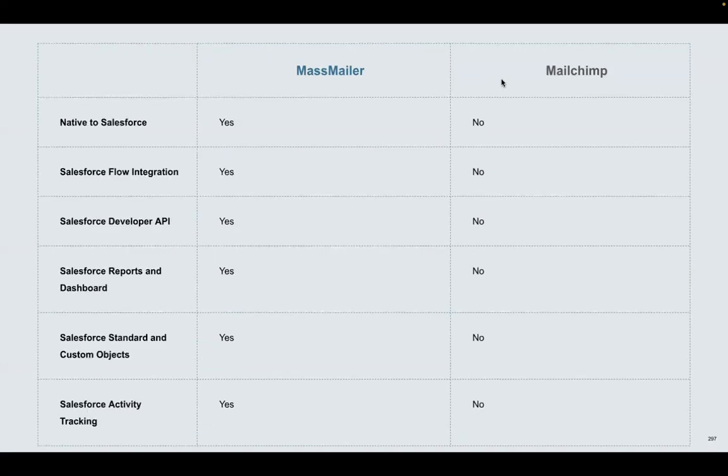MassMailer is native to Salesforce. MailChimp is not. It's on its own platform. Flow integration, MassMailer does have that, but MailChimp does not. If you want to use developer APIs, MassMailer does have that API available, but MailChimp does not have any APIs that you can leverage.